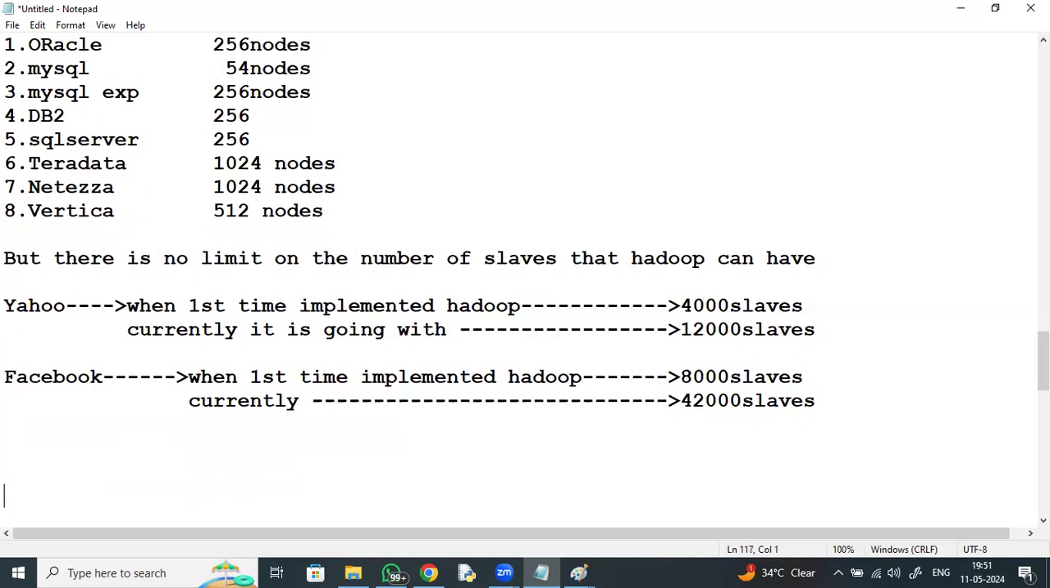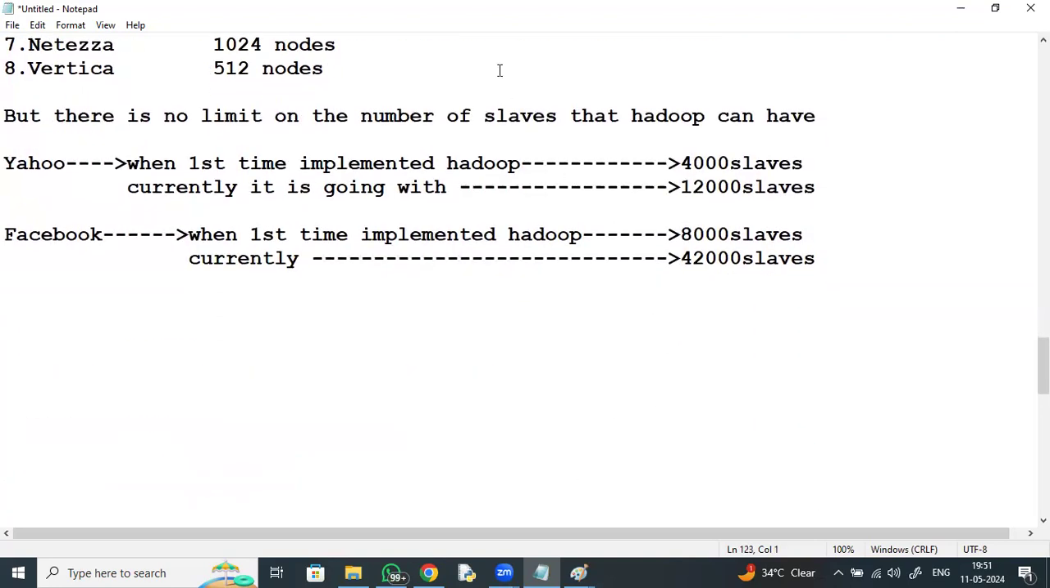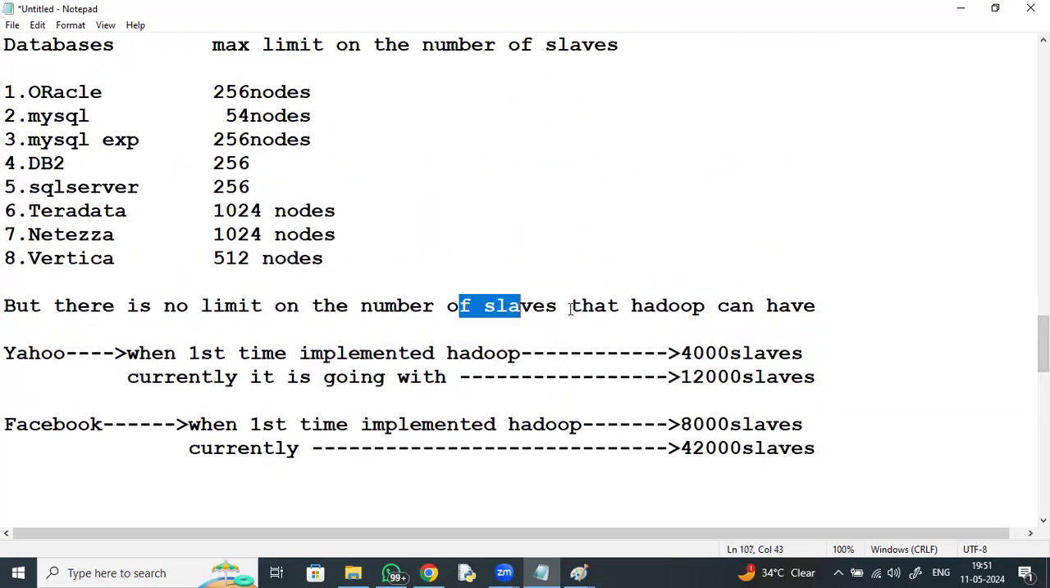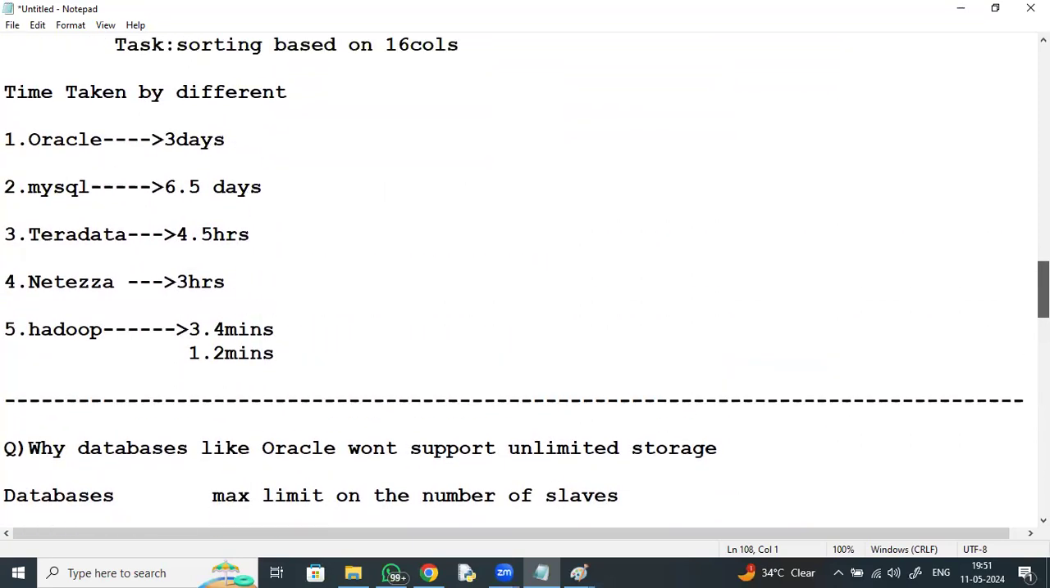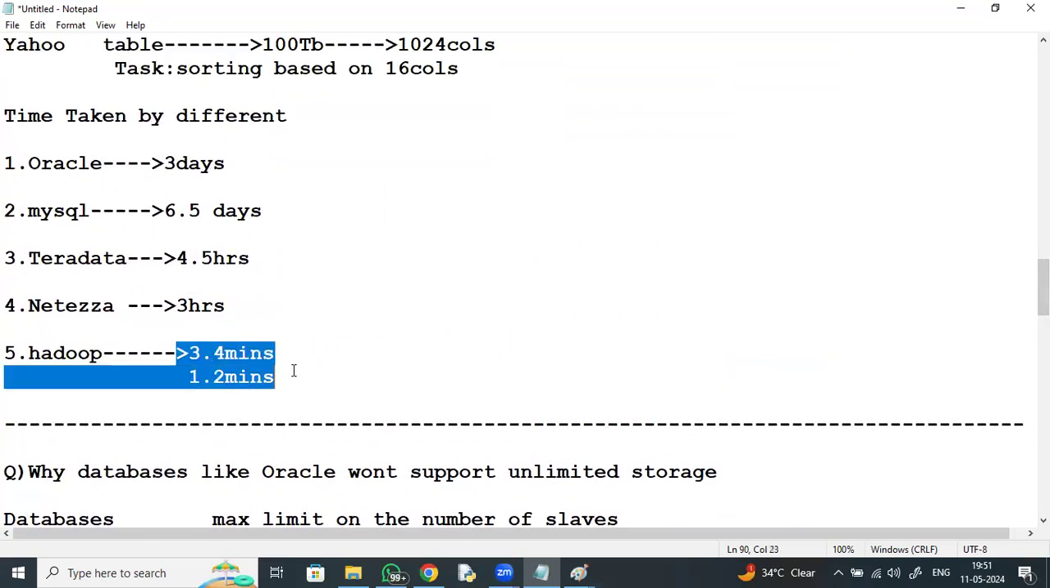Yes. So there is no limit on Hadoop, right? It can have no limit on the number of slaves. Thousands of slaves, that is 4,000, 8,000, or 42,000, right? And from the processing point of view also, very fast processing, right? Yes.